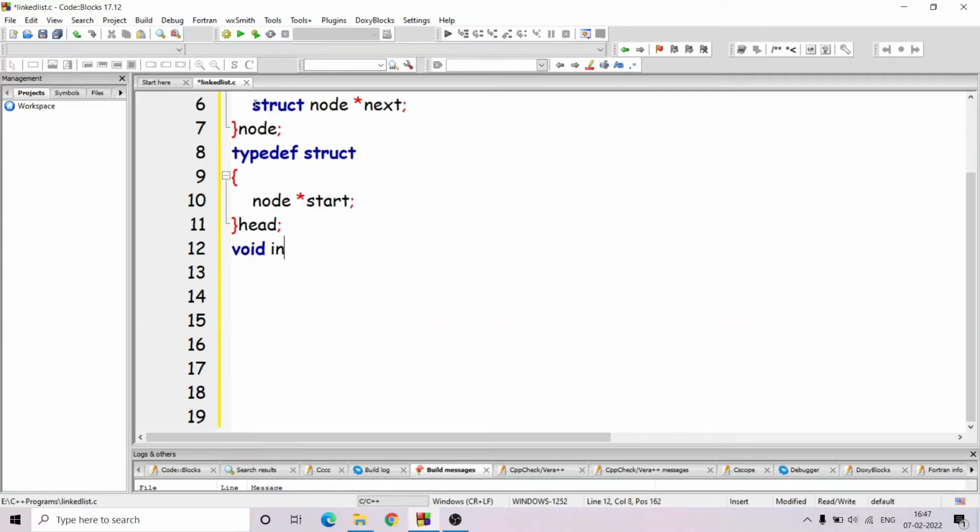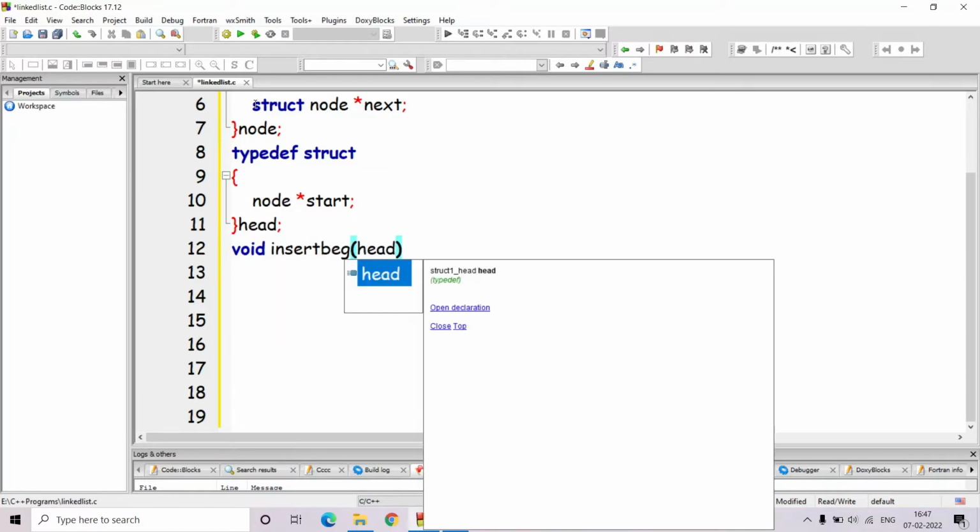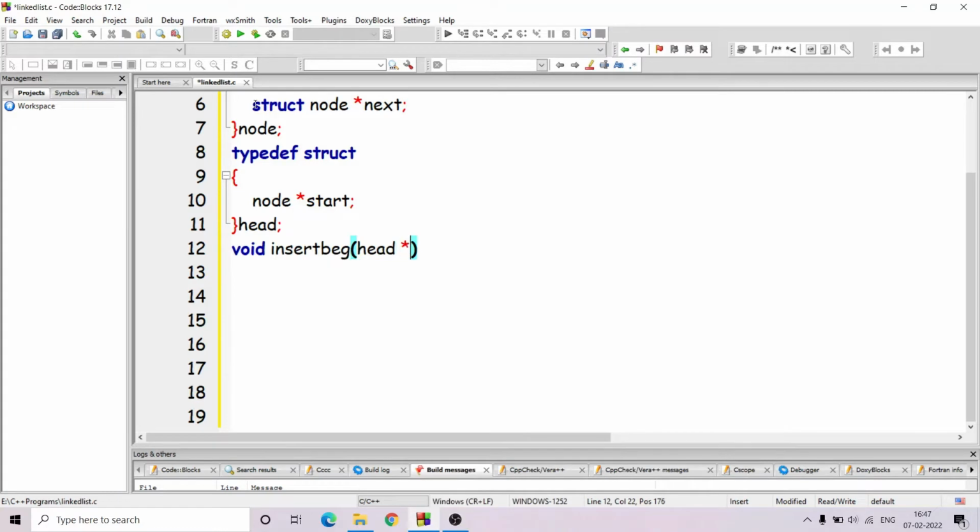First function: void insert at beginning. This will take two arguments, head star t, which is the pointer to the start node, and one element which we want to insert at the beginning.